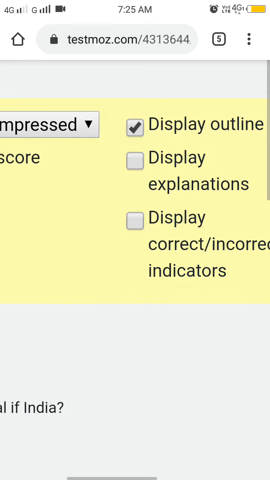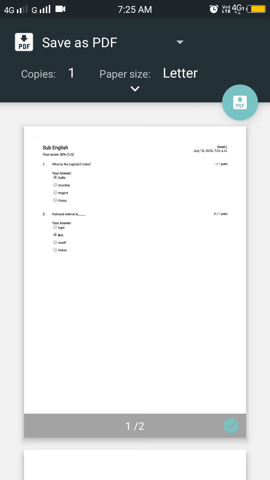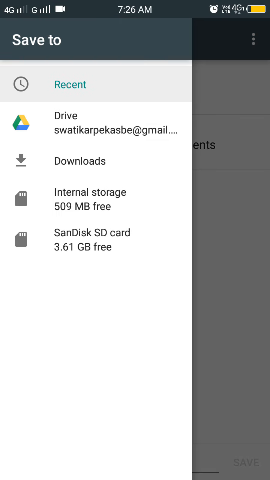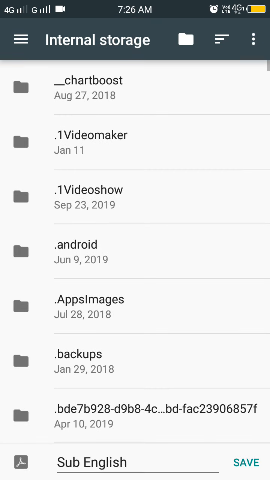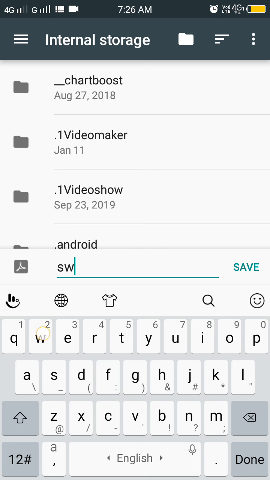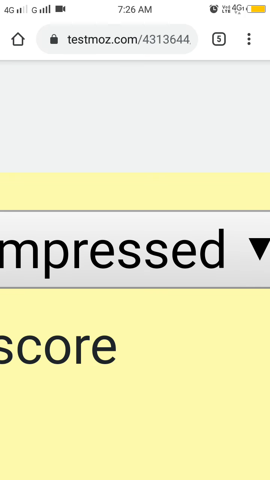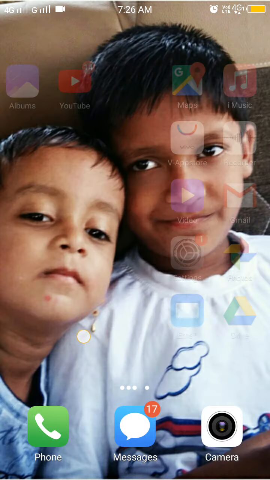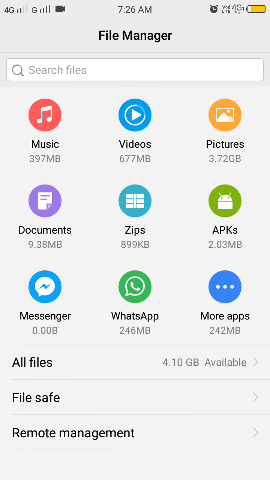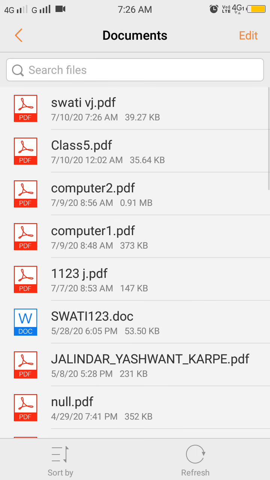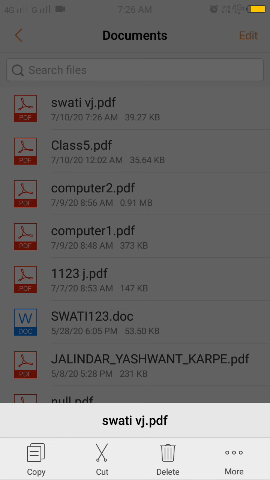Click on print. When you click on print, a PDF file will automatically come, and save it in PDF format. Okay, save by the student name Swati 5th J, and it will be saved to your drive. You can see it, just go to your files, documents, Swati J, PDF available. Now this you can share with the students directly as well as with the class teacher.